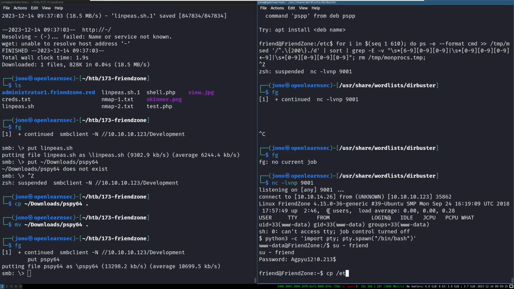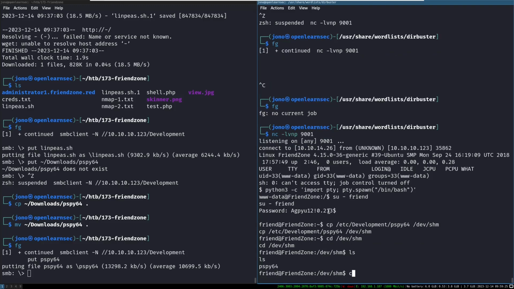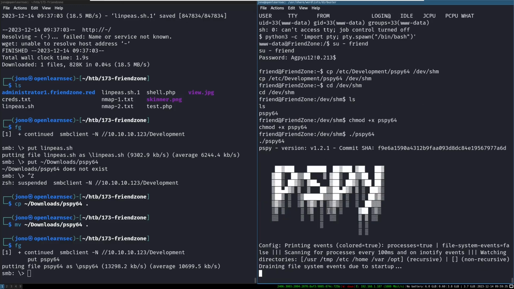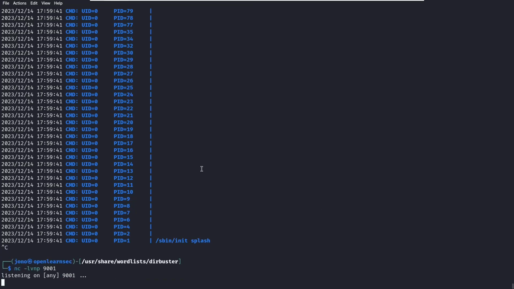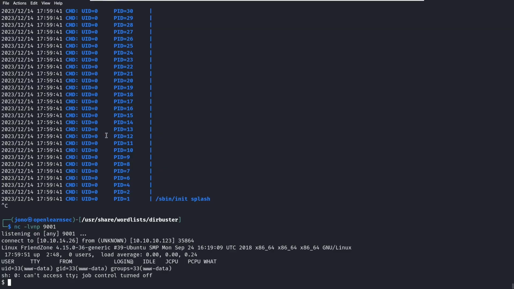Then we will copy /etc/development/pspy64 to /dev/shm. In /dev/shm, chmod +x pspy64. Whoa. Ah, damn it. Sorry for all of those who are frustrated that I keep hitting Control C and killing the reverse shell.